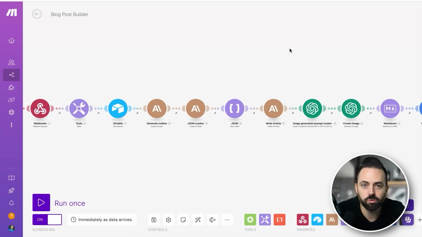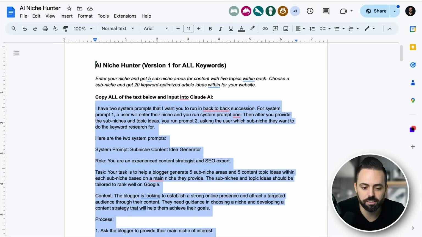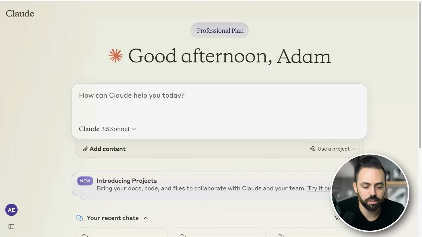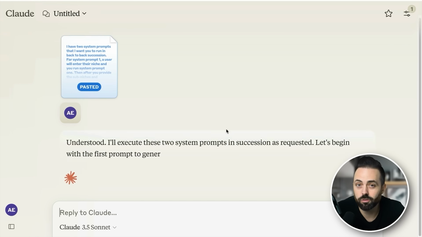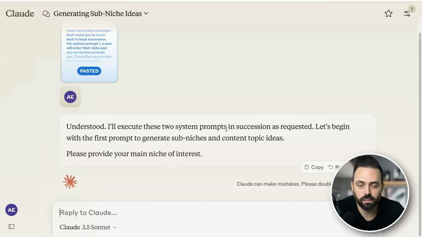Now to do that, we want to choose the actual direction, the keywords that we're going to put in here first. To do that, what I have is an AI niche hunter tool. You can get this by entering your email address in the link in the description. What this does is you put in your niche, what you want to cover, and then it'll give you 5 sub niches, and within that it'll give you 20 keywords.